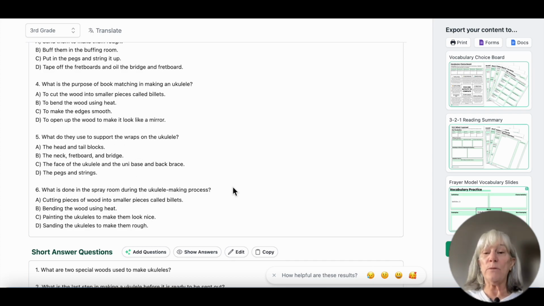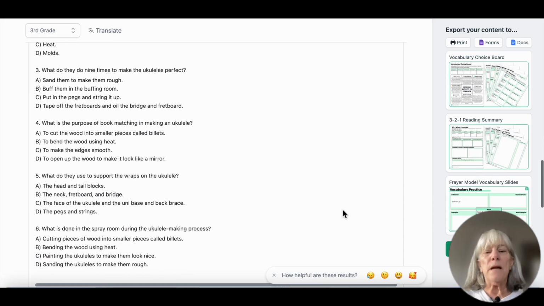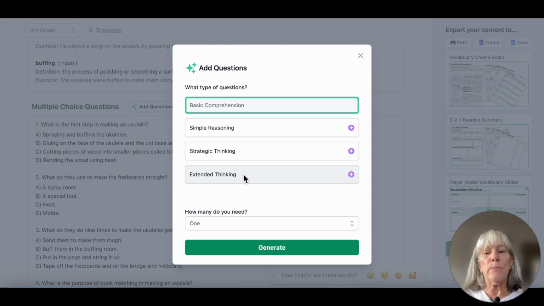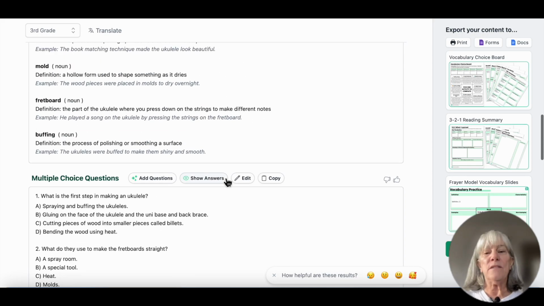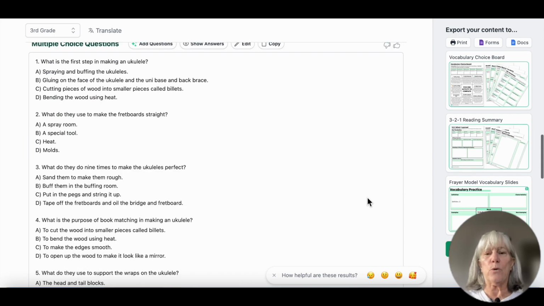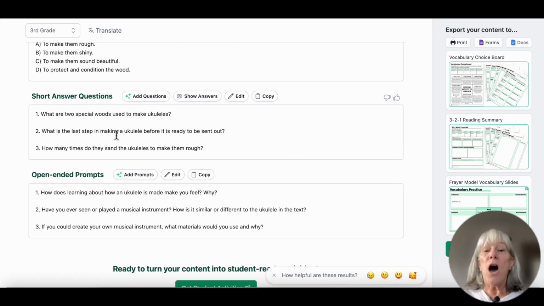I want 10 multiple choice questions, so let's add strategic thinking questions. Then I want to add some extended thinking. Now I still need a couple more questions to get to my goal of 10, so I'm going to go to simple reasoning and get 2 more. I'm finding that sometimes the questions are redundant, so you have to really look at the questions carefully and make some edits if needed.